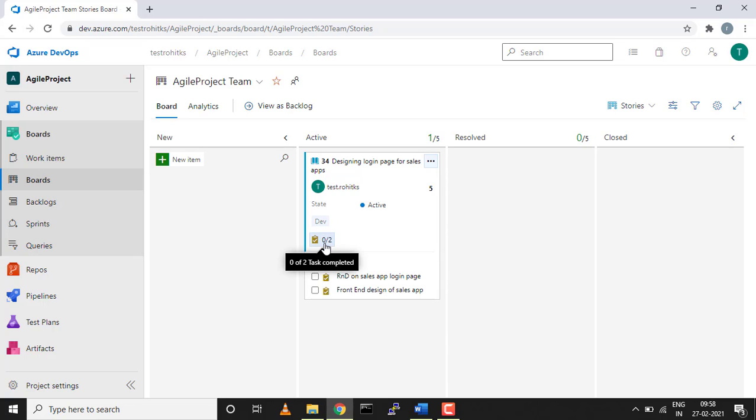If you want to see which user stories are in active mode, you can come and check over here. What all user stories are resolved, what all user stories are closed, everything. So it's an overall architect view of your user stories and your tasks. Okay.